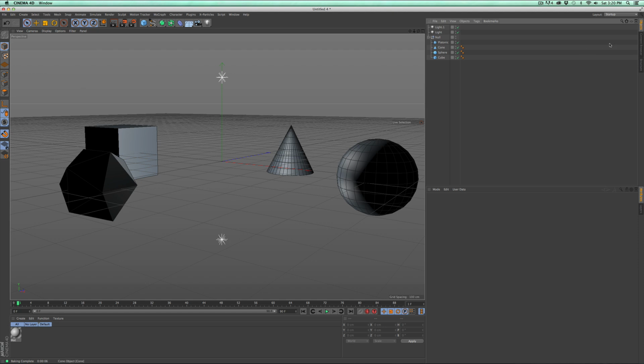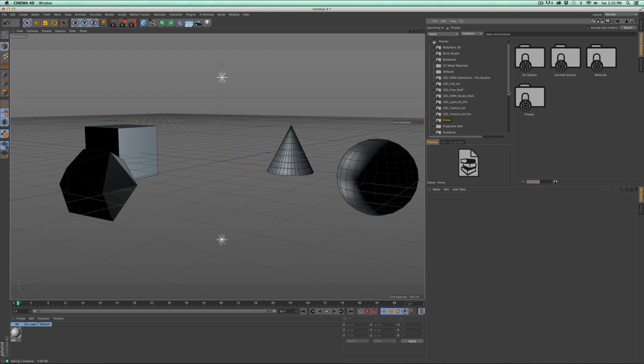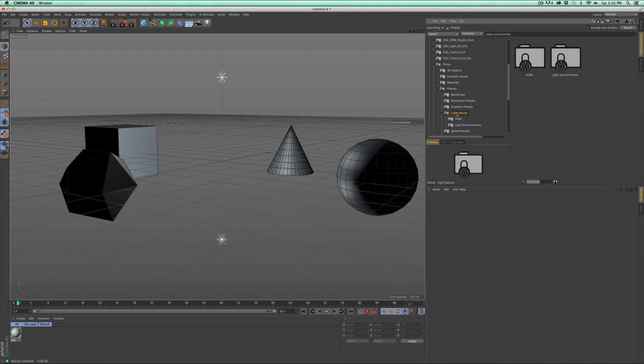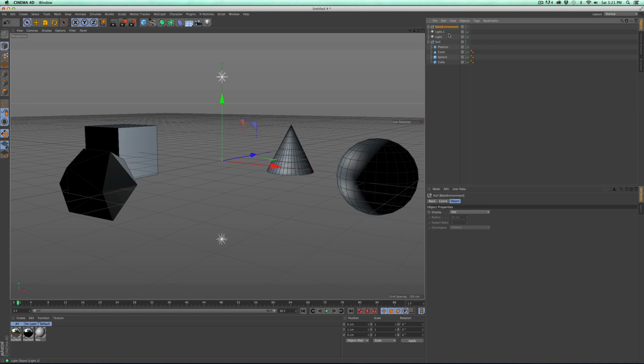What you do is you go to the content browser and go to presets, and under presets go to prime, and under prime you need to go to presets again, and then go to light setups, and then go to light environments, and in here you'll see something called bake environment. Double click it. There we go. And that puts it into your system.